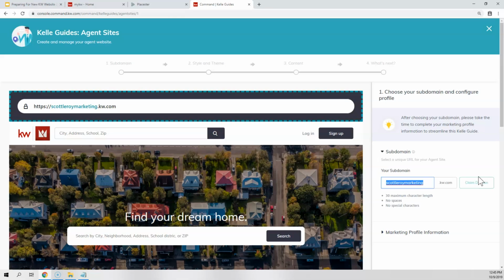What you might want to do is, say your last name is Smith, just for funsies, you could do Smith Simply Sells. That's a really easy thing to remember: smithsimplysells.kw.com. Or you could just do your name, johnsmith.kw.com. Or, there's a lot of John Smiths, so you could do john-smith.kw.com. There are some restrictions to what's allowed to go in this box down here.